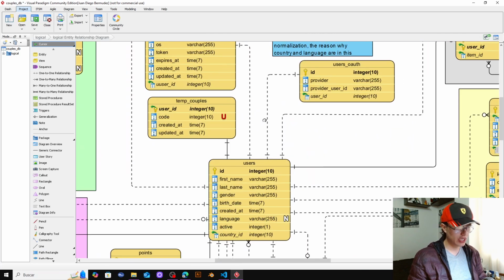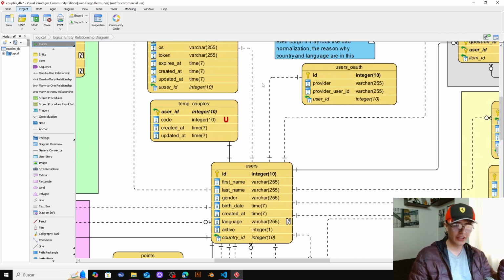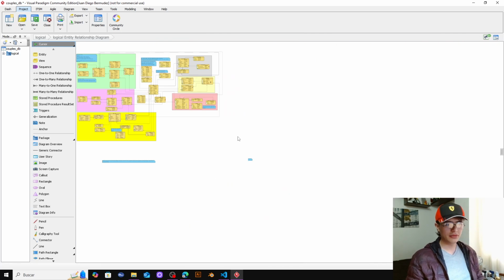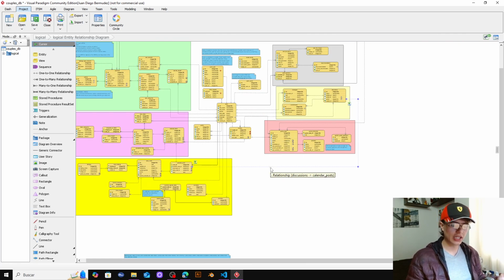So let's check. This is the database. As I said in the first video, this is a base design that I think encapsulates everything that I need for the application. However, it may change during the development process.